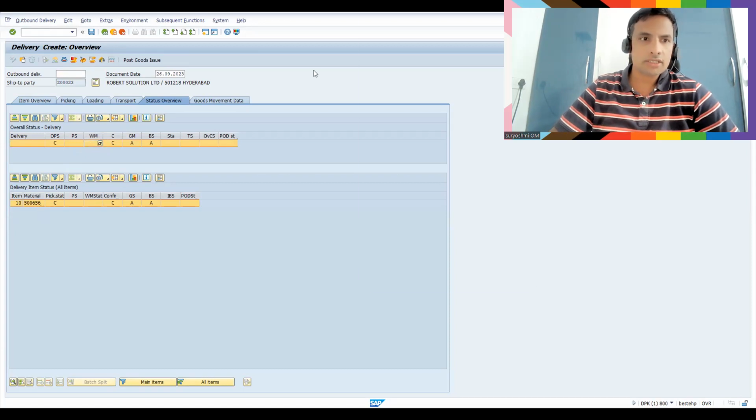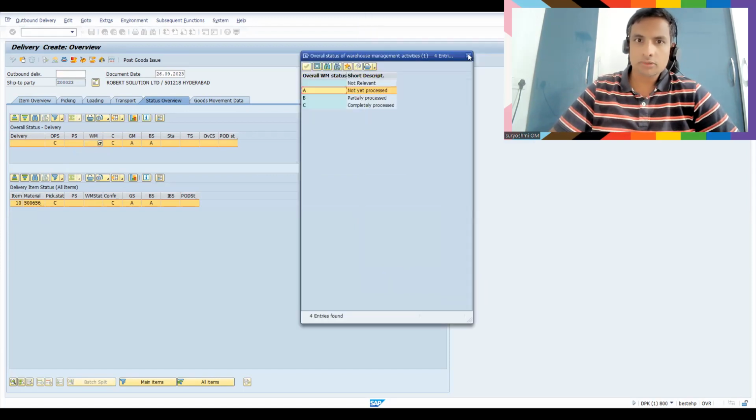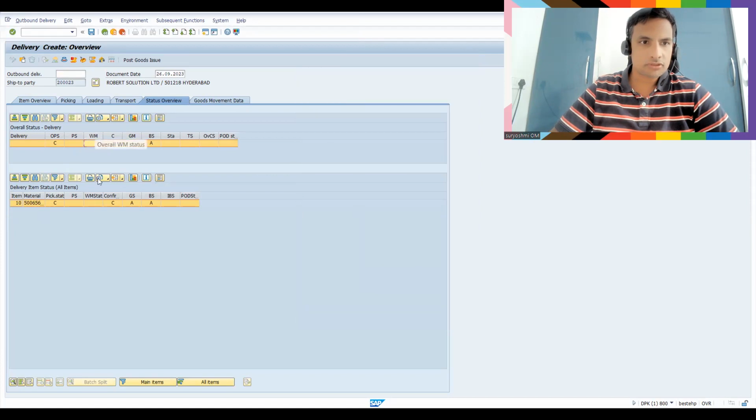Like if it is not relevant, it is blank. Not processed is A, and then partially processed, and completely processed. This is all about this one. So let's see picking, it is C. Now let's see the goods movement status.